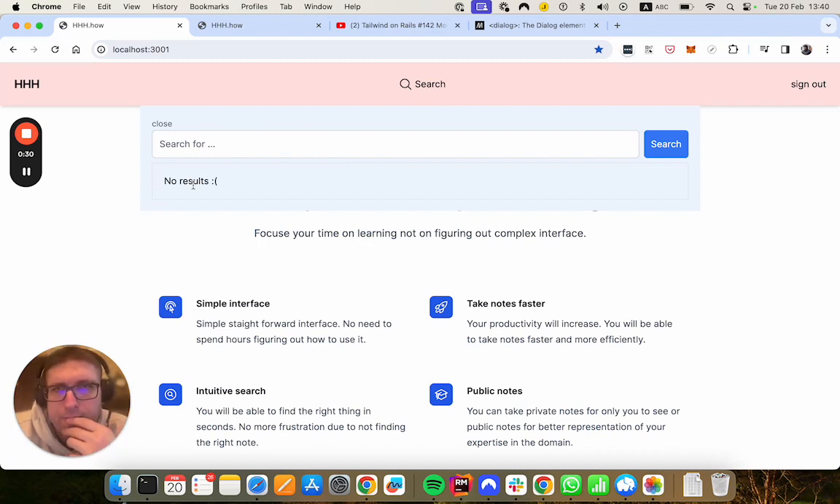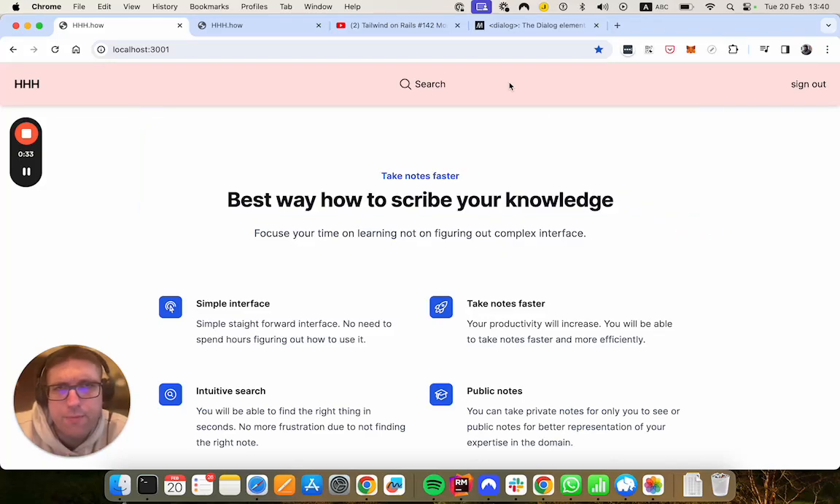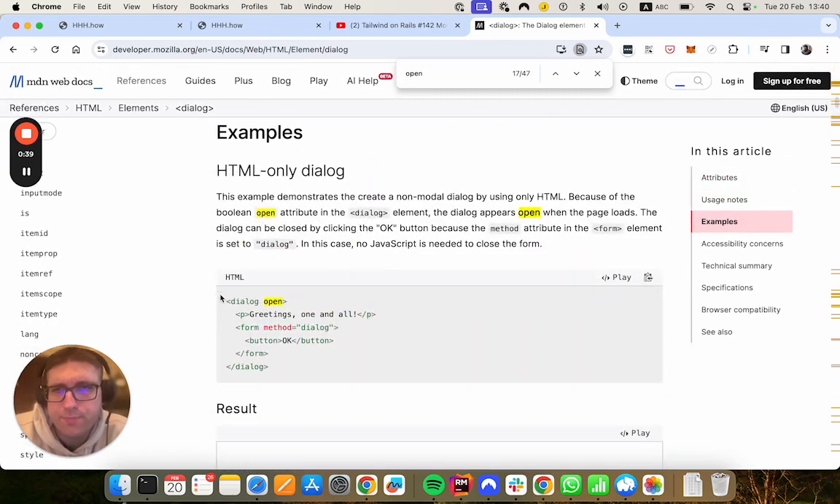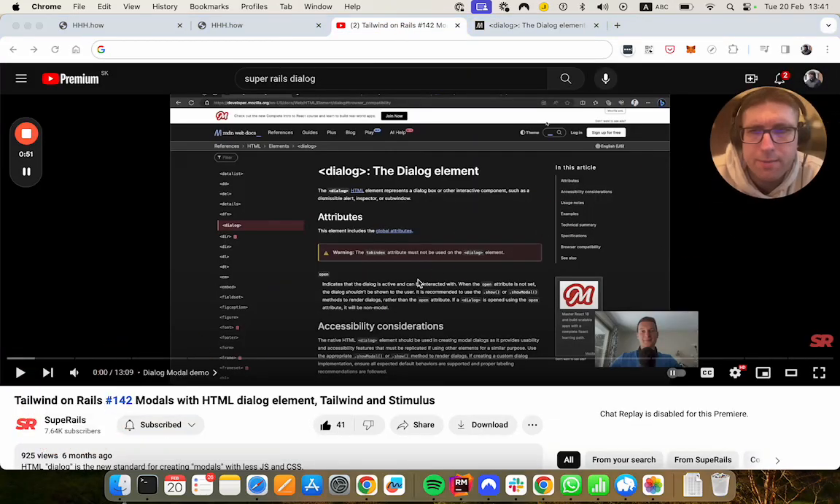Let me show you what I have. For this, I'm going to use the native HTML dialog tag. If by any chance you know Super Rails, he's done an episode on dialog modals, where he showed how to do a proper modal with a backdrop, etc. Pretty much 90% of what I'm doing here I'm using from him, so credit to Super Rails.